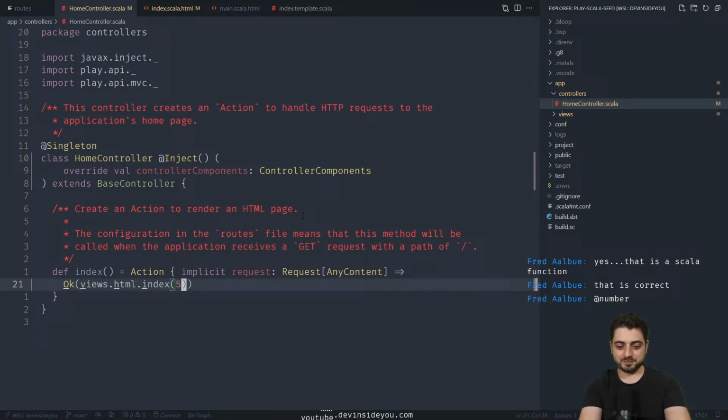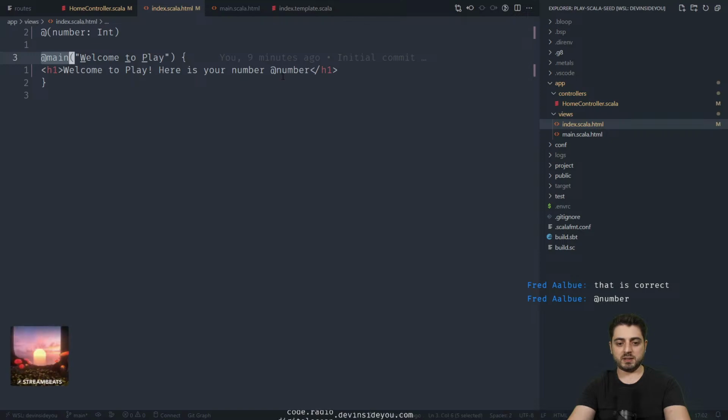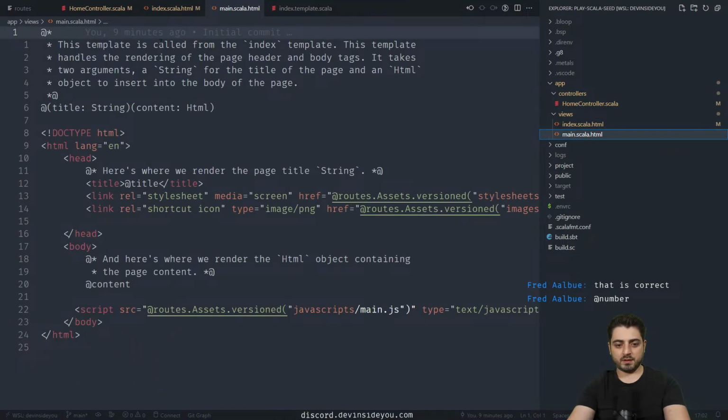it worked and stuff. All right, so over here this is probably a function call, right, at main. Oh, by the way, this is also why it's like this. Okay, so at main, and this is a call to this template. Yeah, this template is called from the index template. Exactly. Handles the rendering of the page header and body tags. It takes two arguments, a string for the title of the page and an HTML object to insert to the body of the page. Yeah, okay.